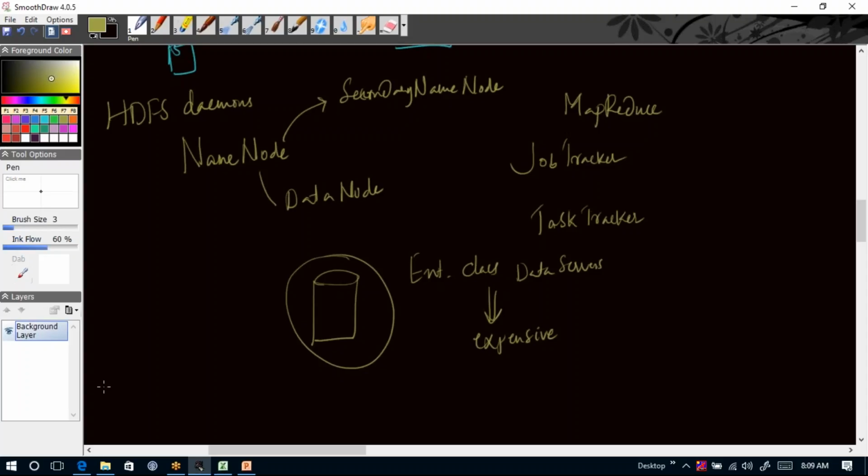Plain, regular, normal hardware, of course they are branded, Dell or Cisco UCS or HP, of these makes only, but they need not be enterprise class data servers. I mean, they can be normal commodity. Regular servers are okay to store your data.